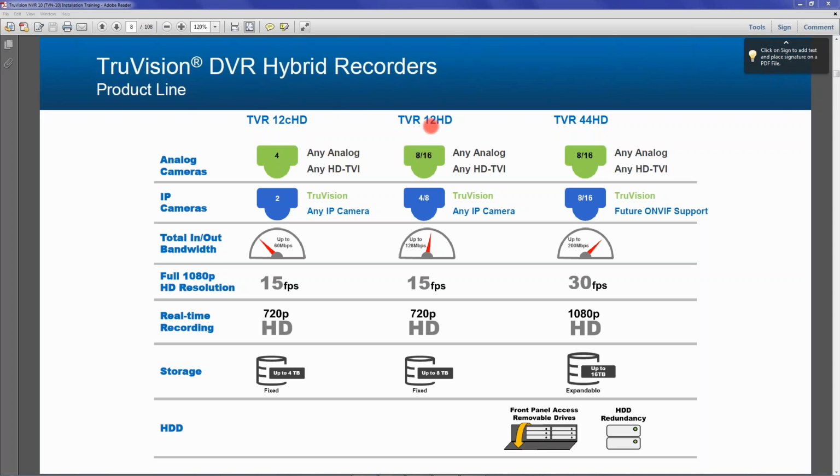One thing they've changed from the 12 to the 15 is that now any channel could be IP. So while you have a maximum of 4, 8, or 16 channels, you could do any mixture of analog, TVI, or IP on those systems. You just can't go over the total number of channels. Your full 1080p resolution is now bumped up to 30 frames per second, so you can do 1080p in real time. Again, the TVR 15s are like the 10s where your storage is fixed, so whatever hard drive size you get, that's where you are.